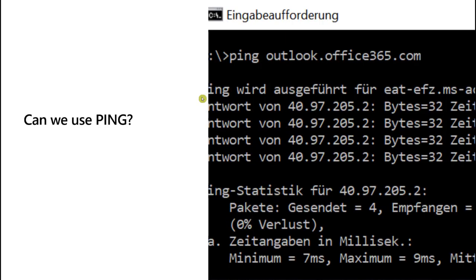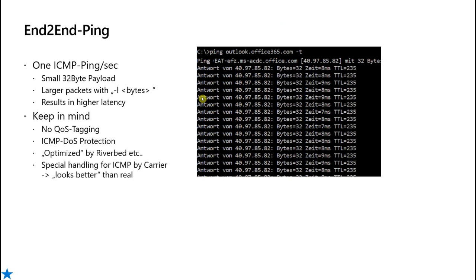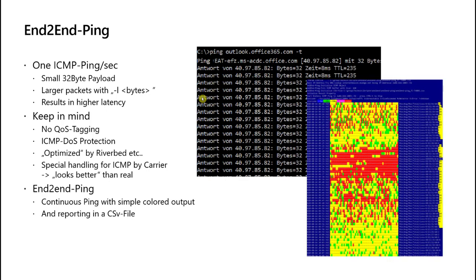Well, how can we make that better? We can use ping, for example. Okay, I could use a standard ping, which is fine. So if you do use a ping with a larger packet size, but keep in mind, ICMP is not optimal. Sometimes DoS, denial of service protection, kicks in and drops packages. We have carriers who optimize ICMP answers to make you as a customer happy. So I wrote my own PowerShell script to do these pings and show it on a graphical map.